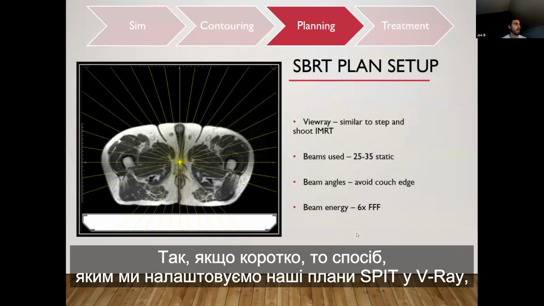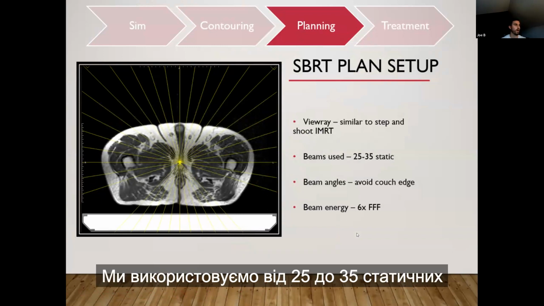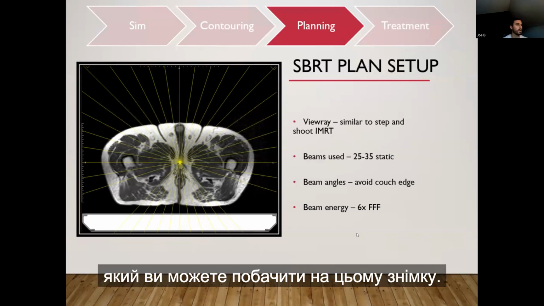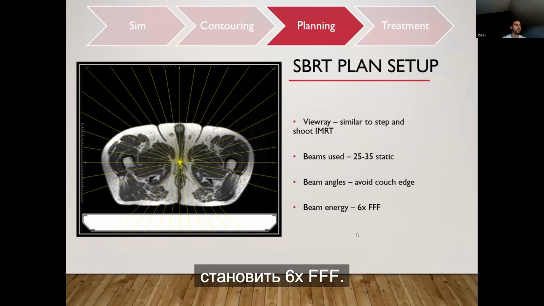So yeah, just briefly, the way we're setting up our SBRT plans in ViewRay is similar to step and shoot IMRT effectively. We're using around 25 to 35 static beams and avoiding entering through the couch edge, which you can see here in this picture. And our beam energy that we're using in ViewRay is 6x FFF.